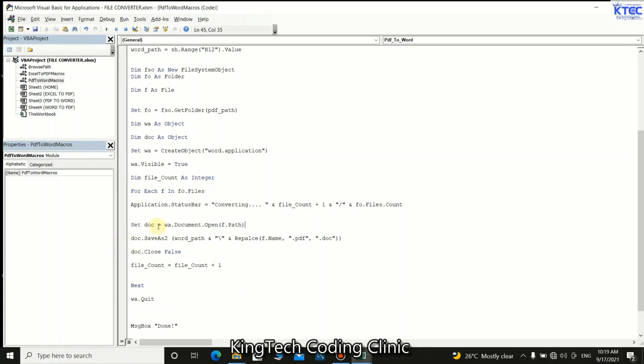Now we are setting document as what? WA. That is where the application of document dot open from the file dot path. So we are opening the path where the Word files are going to be located. We open that and then begin with the conversion.